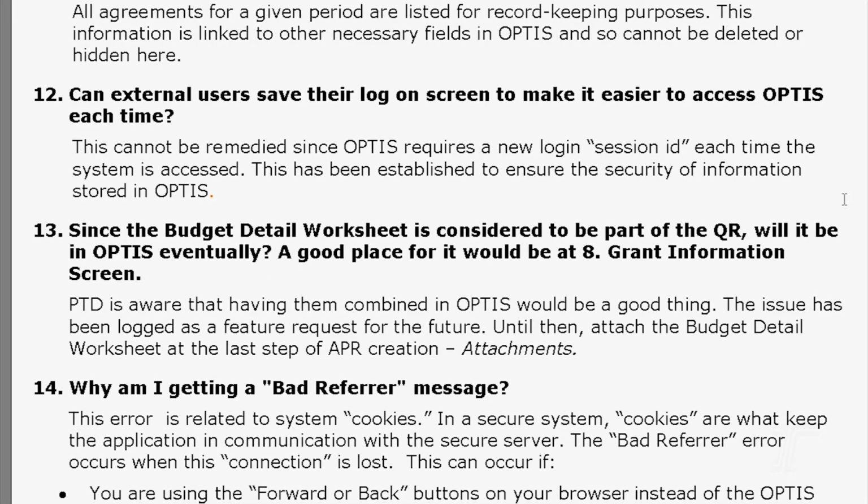I have been asked if external users can save their login screen so they don't have to do the user ID and password each time. And I didn't think so, so I asked Ivan, and he said, these are his words, this cannot be remedied since OPTIS requires a new login session ID each time the system is accessed. And that's just to keep it secure.